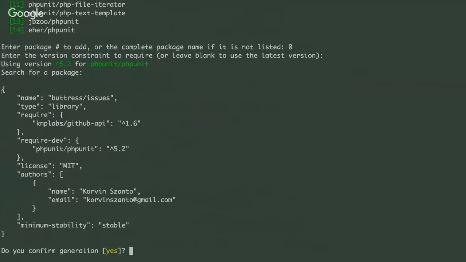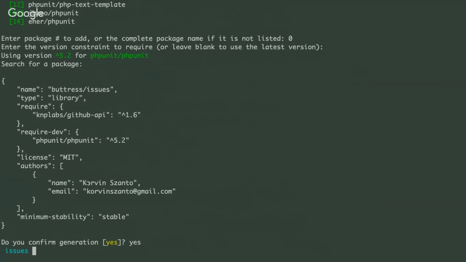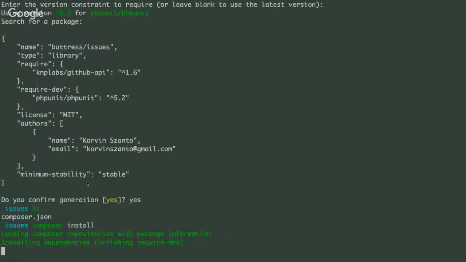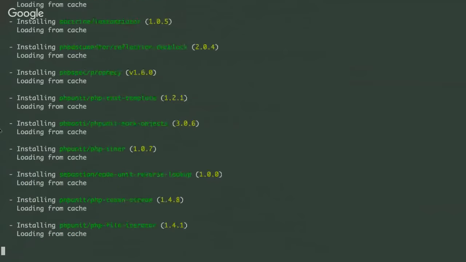So now it gives me the full JSON output here and asks me if it looks right. I don't really know what I'm looking at too well, so I'm just going to say yes and say ls to see what we have. We just have the composer.json file. So let's run composer install. Now it's looking at that configuration file we just generated and it's installing everything that we need.